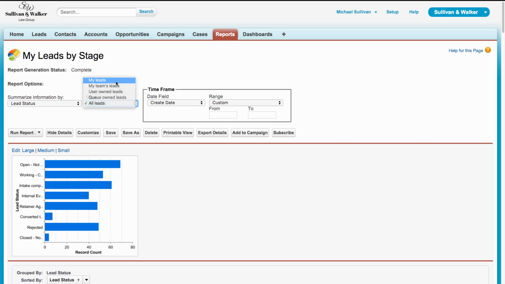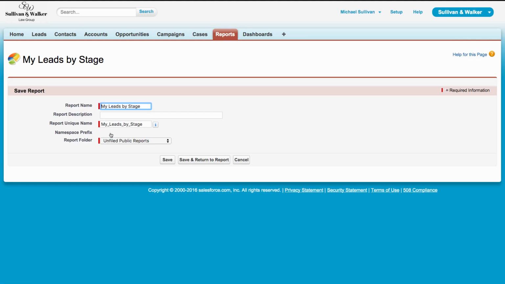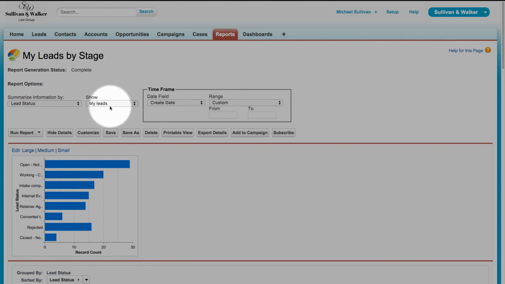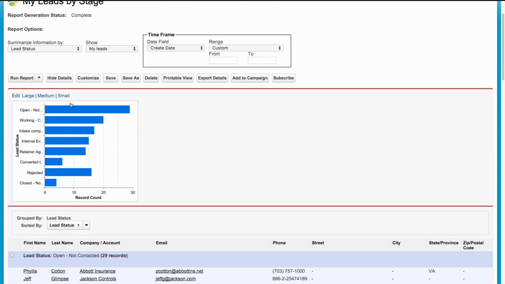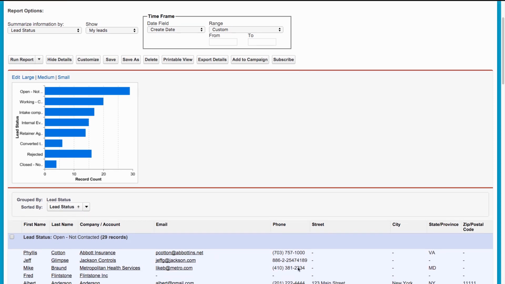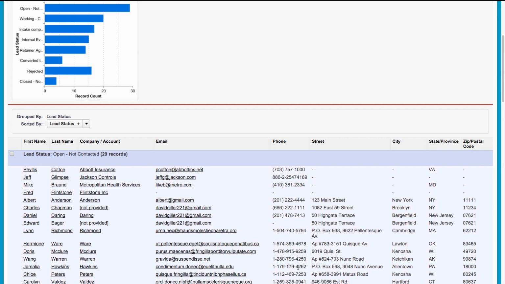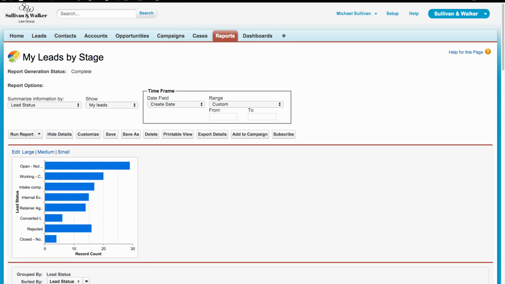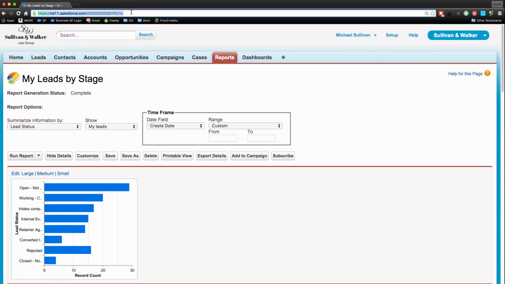Well, we actually need to change this filter to my leads. I'm just going to go ahead and save it. So now anytime anyone clicks on it, it will automatically be filtered for that user to show their own leads. And this is all of their leads grouped by their status. And looking at this report, all good. This is what I'd like to display for my users. So all I'm going to do here is go to the top of the screen and just cut and paste the URL. Let me adjust my screen a little bit. So I'm just going to cut and paste the URL over here.